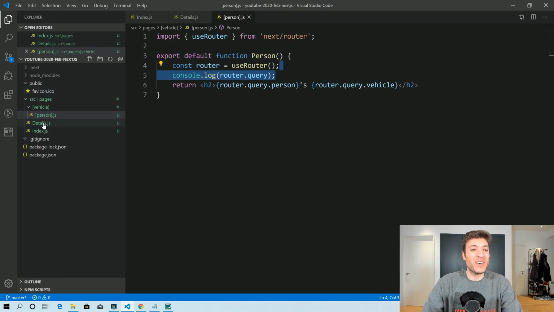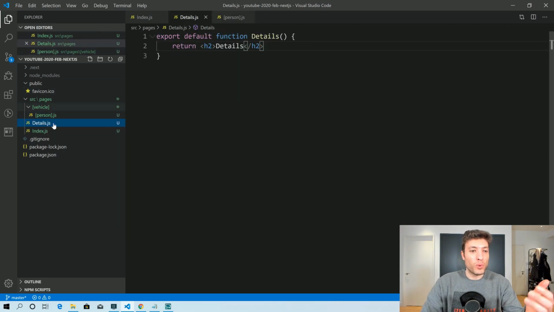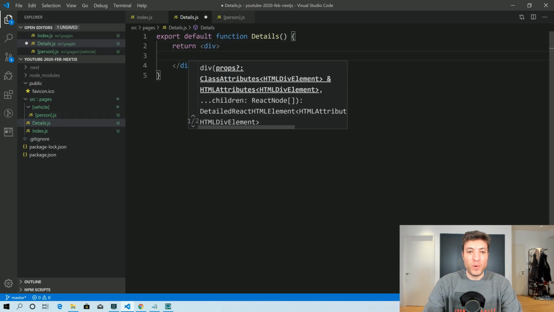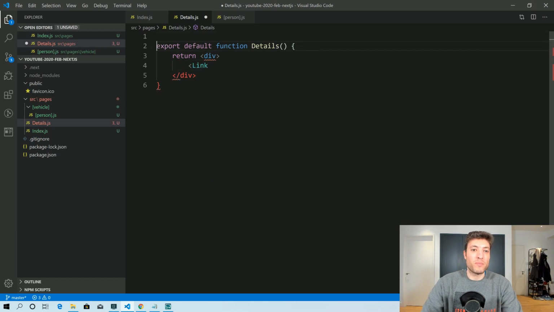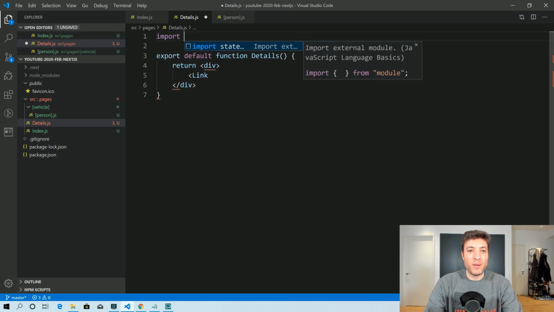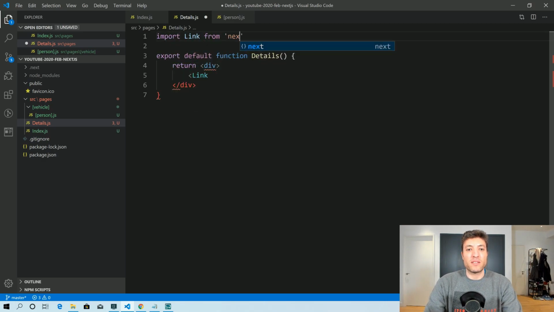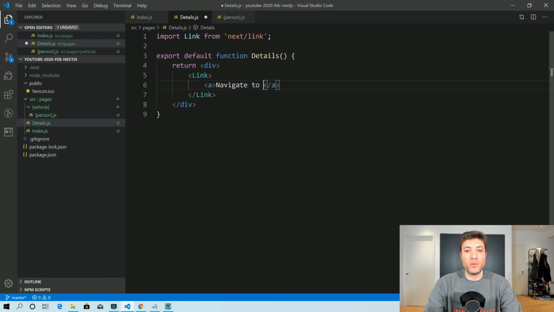So in order to navigate, for example, from details to our person, let's just remove these and say that we have a link, okay? Let's just import, because we are using JavaScript. So next slash link, okay? And this will probably look similar if you did the React router. So we will have navigate to Bruno's car, okay?